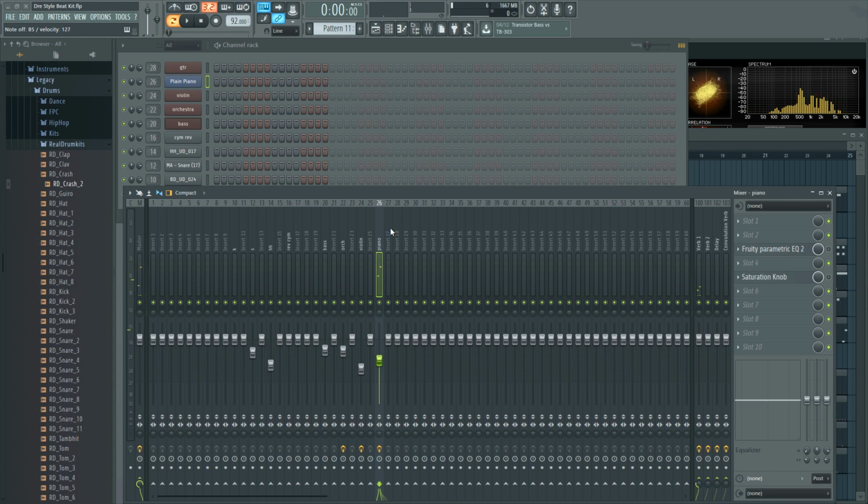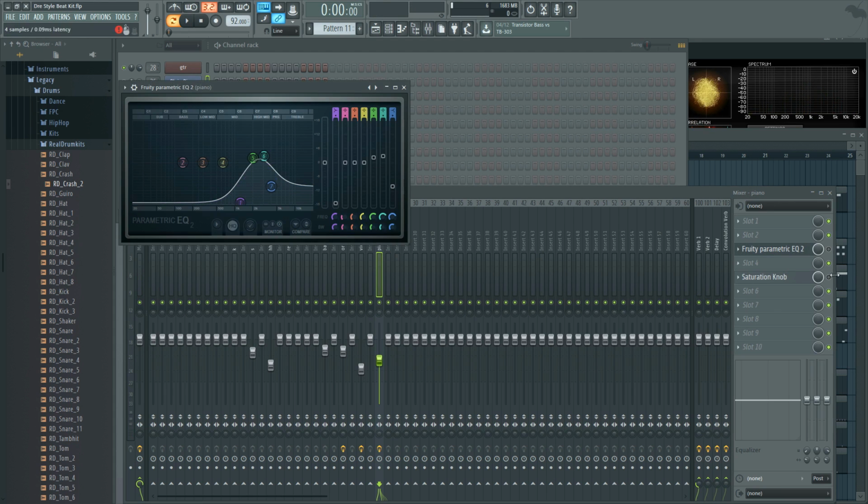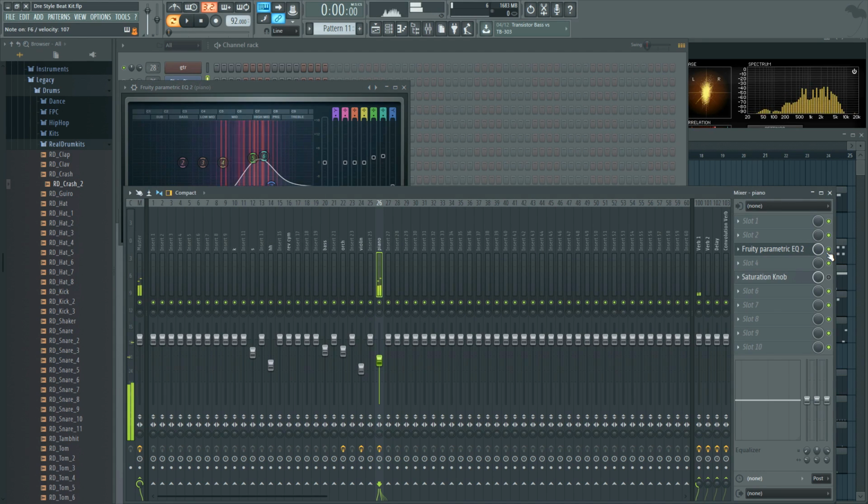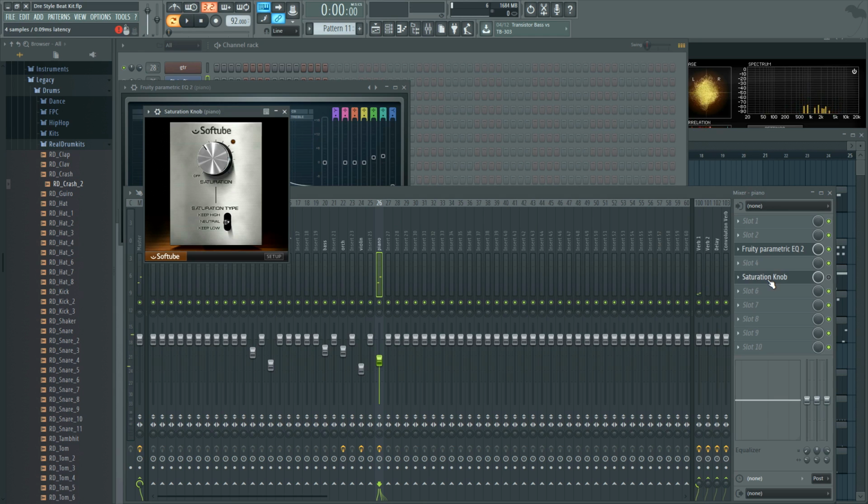I just have a plain piano loaded up from FL Fruity Piano, whatever they call it. And to make it sound a little bit more like Dr. Dre, we're going to use an equalizer to pull out some of the frequencies, make it sound thin. And I've also put a reverb on it to pull it towards the back a little bit. Might back some of that off, though. And then a saturation knob to make it cut a little bit.